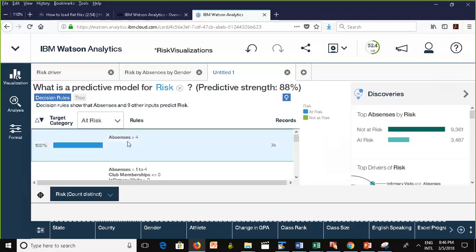Okay, now the categorical variable is a target, right? At risk or not at risk. Now what I want to look at is the tree view. Now I looked at the rules, and here I want to look at the trees.